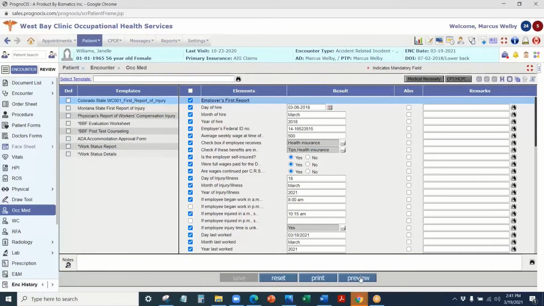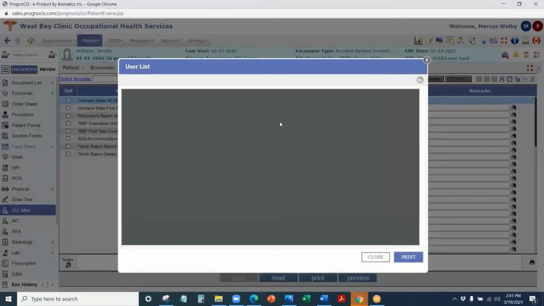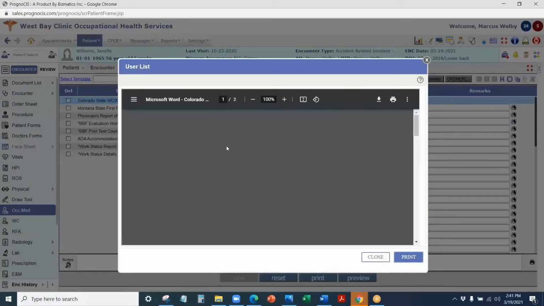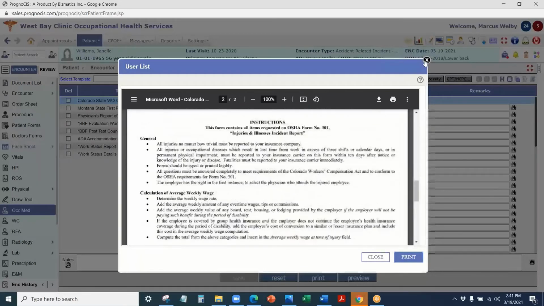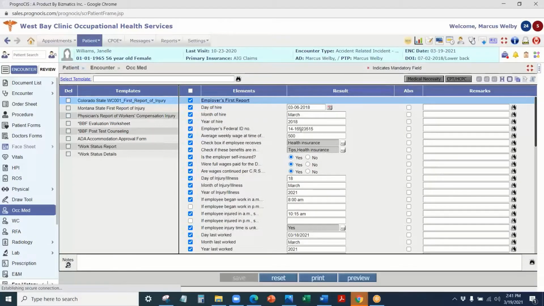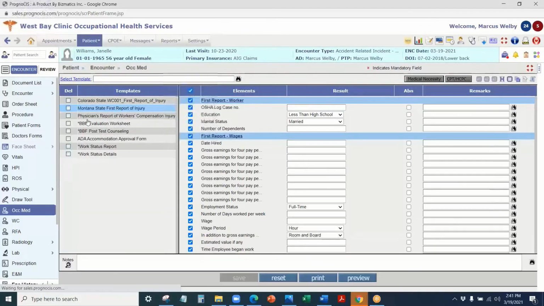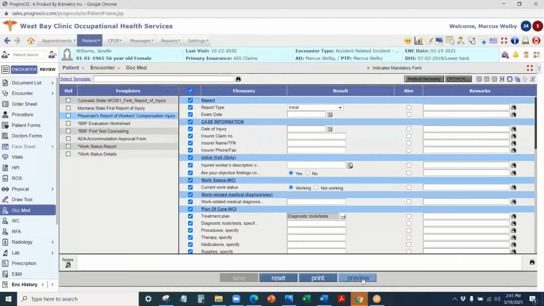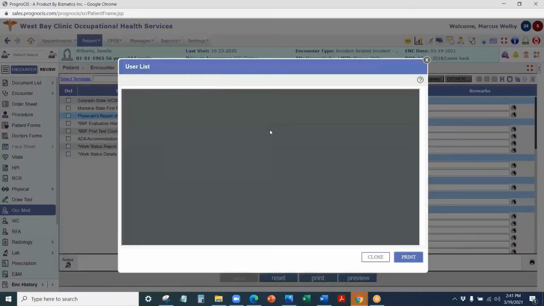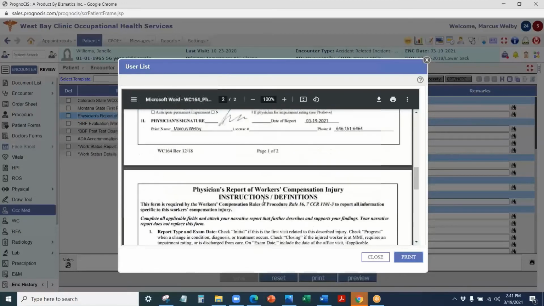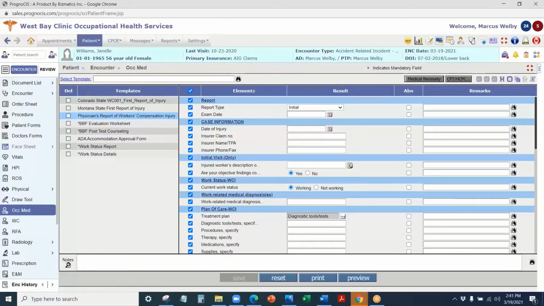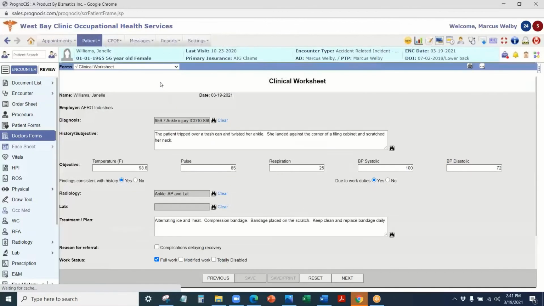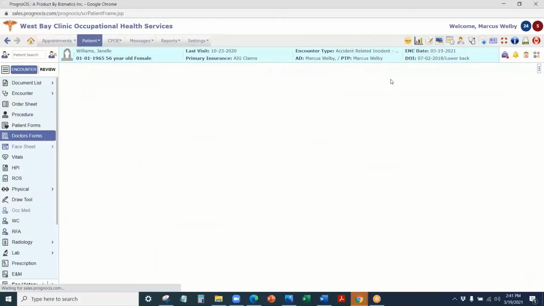So here's the employer's first report. When we preview this, you can see the form that you are probably used to seeing. And then we have the Montana report. And then we also have the physician's first report of injury, this is the Colorado. So all of these can be easily loaded within the system for you to be able to utilize as a template. And then we also have the doctor form version, I believe, here.